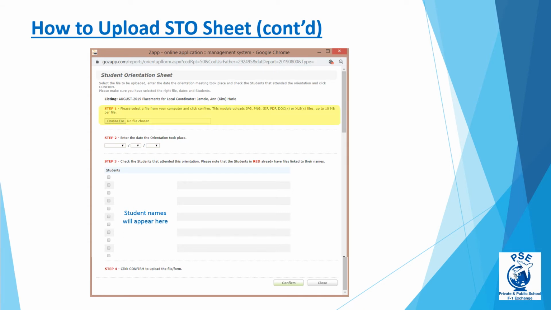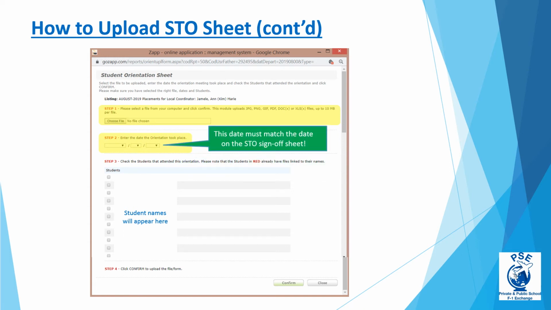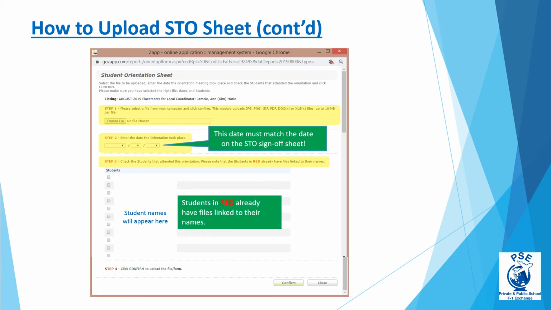Step 1. Browse your computer to find the correct sign-off sheet to upload. Step 2. Enter the date the orientation occurred. Please note that this date must match the date that appears on the STO sign-off sheet. Step 3. Check the students who attended the orientation. Please note that once a student has an STO sign-off linked to them, they will be displayed as red in the list. When finished, click on the Confirm button.